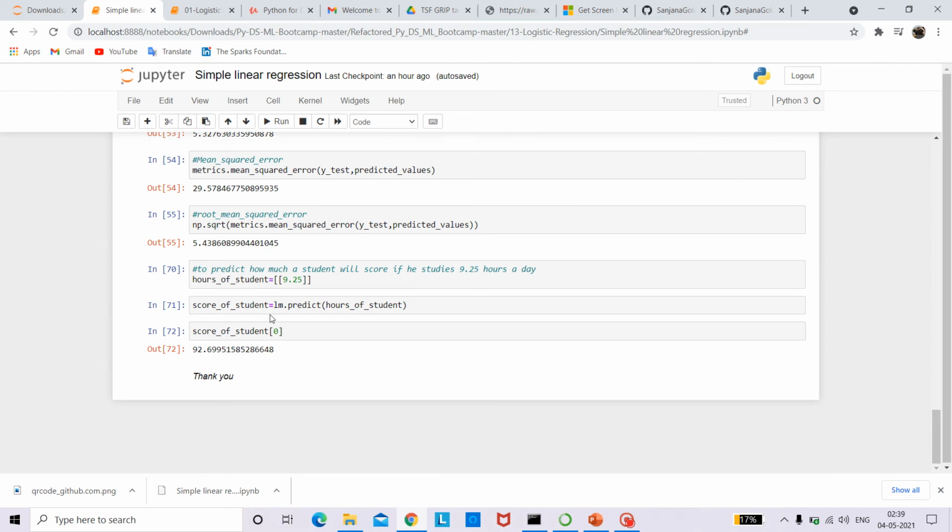The last part of our task was to predict how much a student will score if he studies 9.25 hours a day. In this case, we give the hours of the student as a 2D array, because that's what predict expects, as 9.25, and then the score of the student can be found using lm.predict, passing in the hours of the student, which in this case is 9.25, and we get the output as 92.699%. So in conclusion, if a student studies 9.25 hours a day, we can expect him to get 92.699% in his exams. So that's about it for this task.